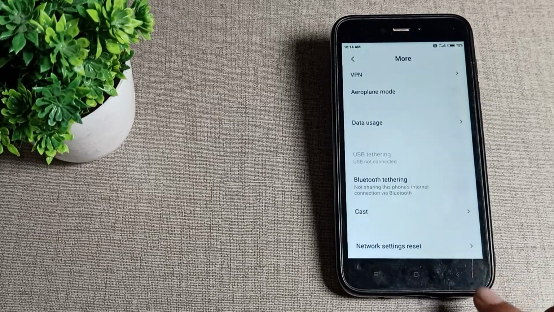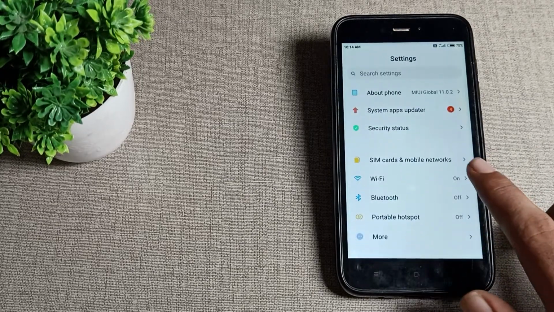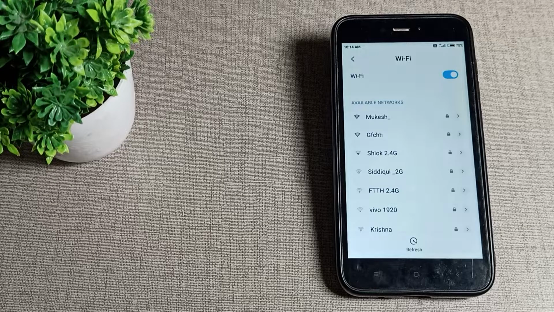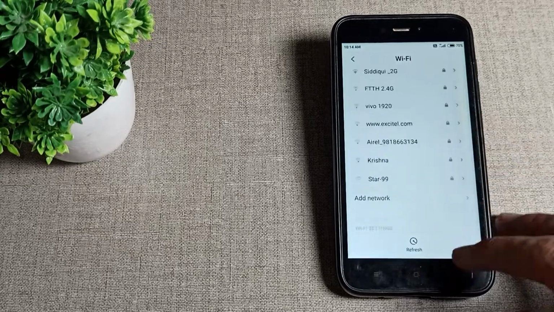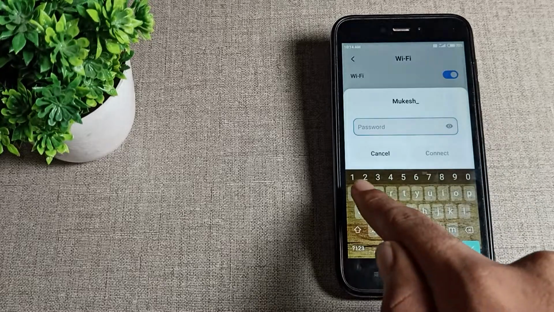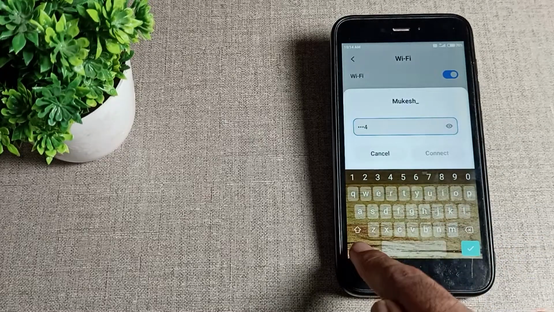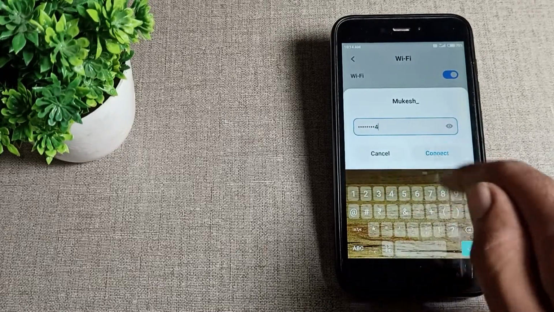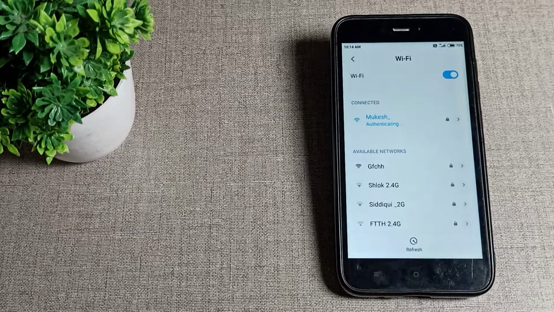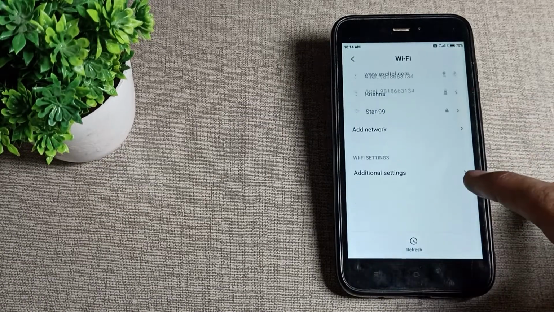Then guys come back, your Wi-Fi network problem has been solved and your Wi-Fi will turn on automatically after it is solved. So now you can connect to any Wi-Fi network and use it. For example, I will connect to my Wi-Fi network, and you can use your Wi-Fi settings from here.